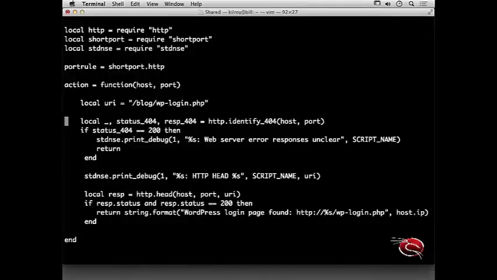Now, many web servers will actually respond with a 200 HTTP status, and 200 actually suggests that the page was found. So if, for example, there's a custom error page, the custom error page may actually reply with a 200 status, and we wouldn't get the 404 status that we're expecting on page not found. So if we don't get the 404 that we expect on page not found, we're just going to generate a message saying that the web server error responses are unclear, and we're going to exit. We're not even going to bother running the script.